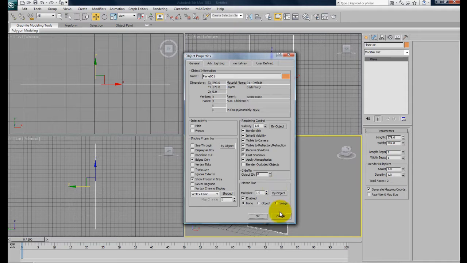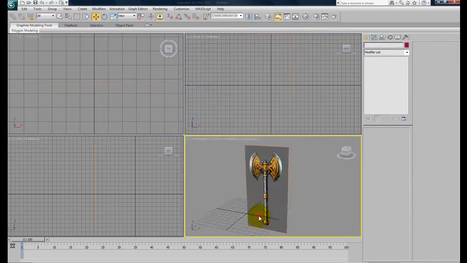I have some graphic glitches when I turn on the recording software. But what you need to do is right click on the object and choose object properties, and untick show frozen in gray. Then you can hit freeze over here and press OK.